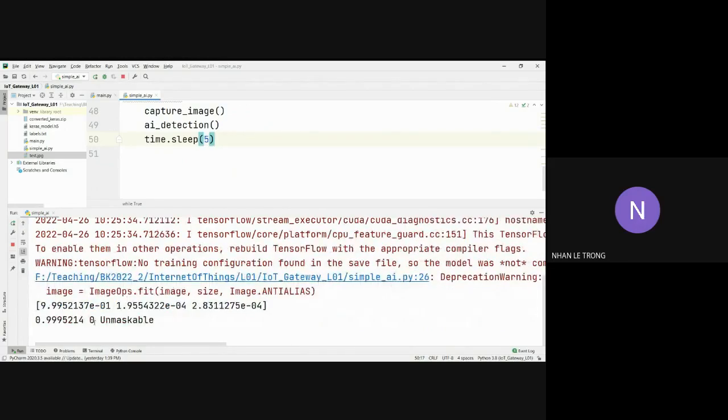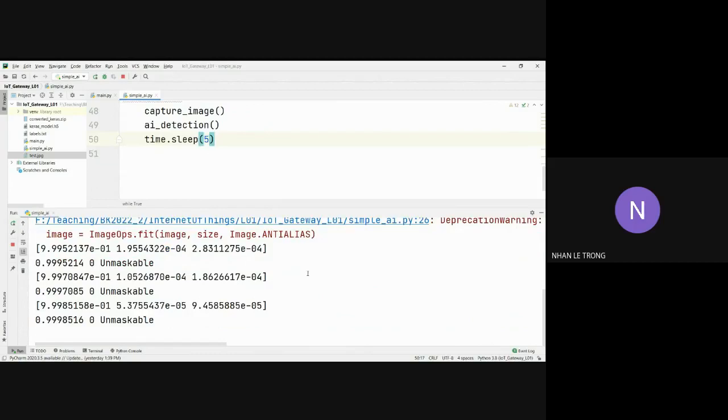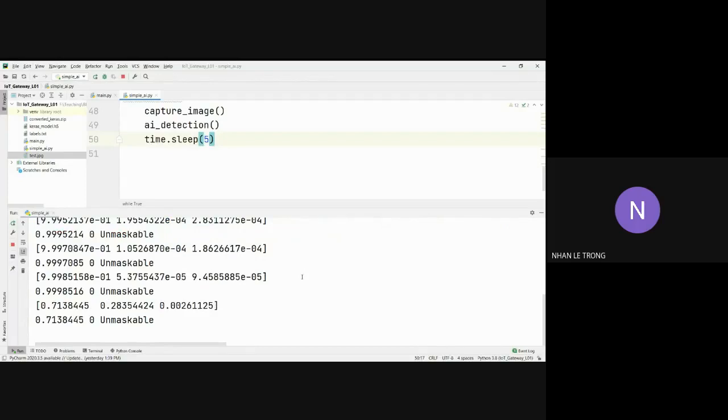Okay, so I am currently not wearing a mask. You see that the detection process is executed every 5 seconds. So now I am wearing a mask. Okay, you can see the result has changed. And now I am moving out of the camera view. I'm not in front of the camera anymore. And the result is, okay, you can see that this is the background.